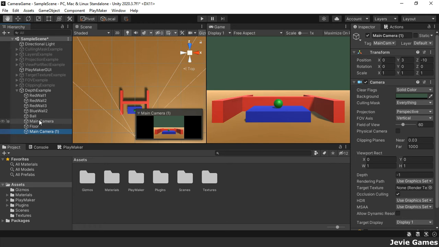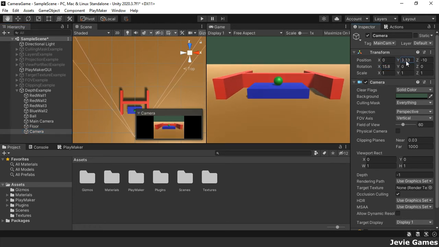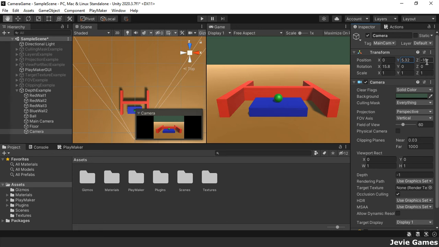Multiple cameras in a scene are drawn in an order specified by their depth property. The default camera depth value is -1. Cameras with a larger depth value will be drawn on top of cameras with a smaller value.